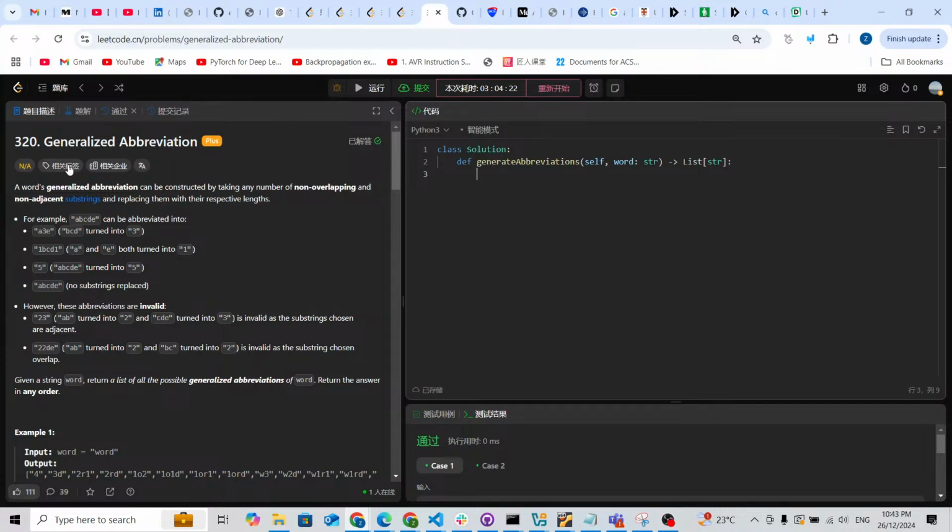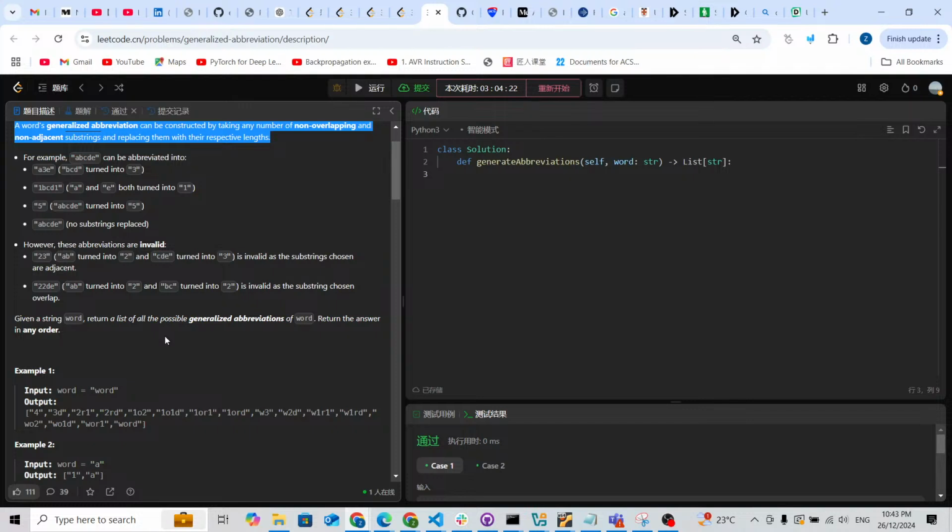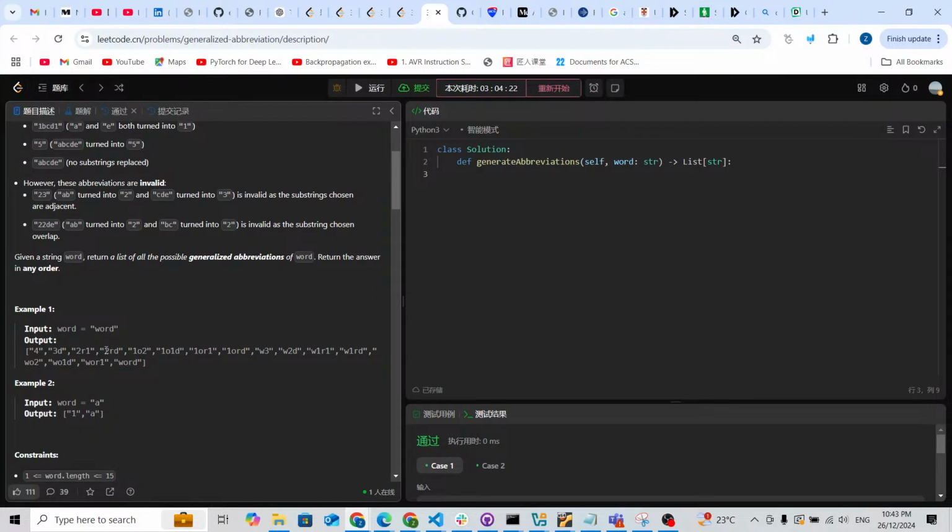Problem 320, generalized abbreviation. For this problem, we are given a word, and a generalized abbreviation can be constructed by taking any number of non-overlapping and non-adjacent substrings and replacing them with their respective lengths. So let's just try to understand it. It's really difficult to understand, but let's try to understand the examples maybe.